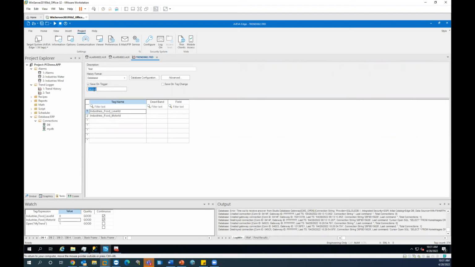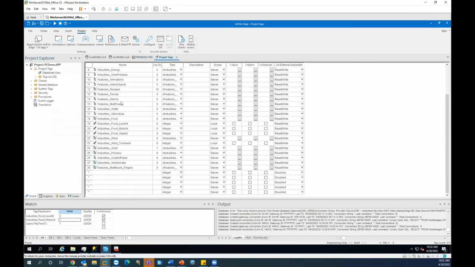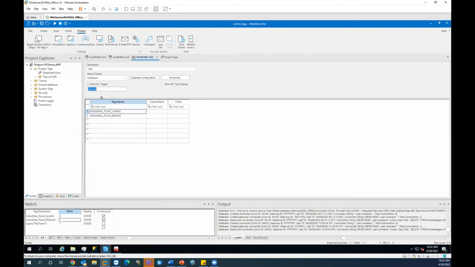You can also enter a different tag, like really any tag that's in your project tags. So for example, let's look for some different project tags here. I could enter really any of these tags. For example, there's an integer here, industries underscore food underscore level ID, and enter that as the save on trigger option, so that every time that tag changes, it will save these tag values into the SQL Server database. So it essentially saves them on the basis of whatever tag you have in here changing. Does that make sense?